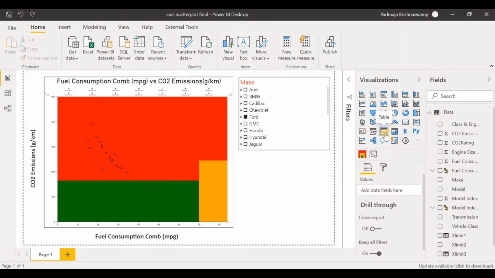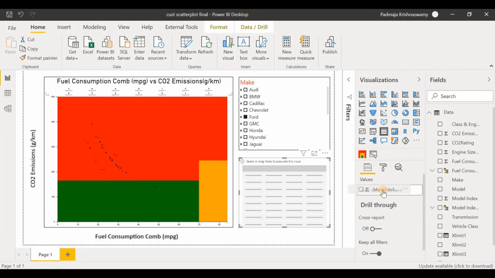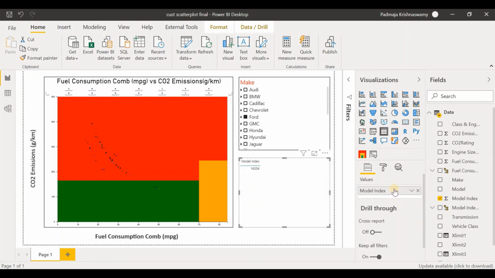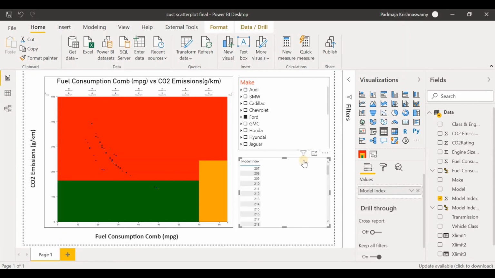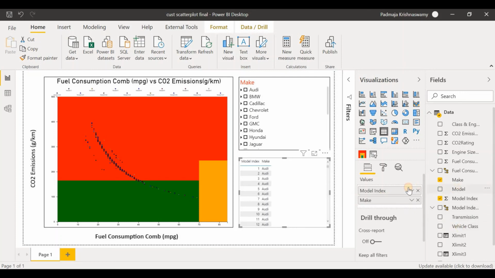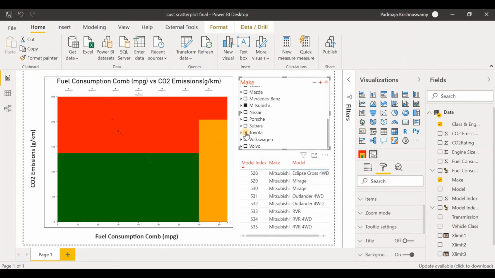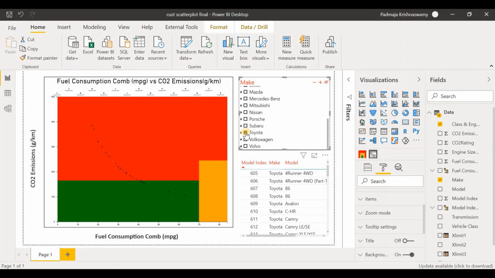Let's click on the table visual. Under the values, let's drag and drop the model index number and right click on this. Click on Don't Summarize so that we can see the model index numbers. We can add the make underneath that and we can add the model. Let's click on Toyota and see how the models fare. You can see quite a few in the red zone and some in the green zone.